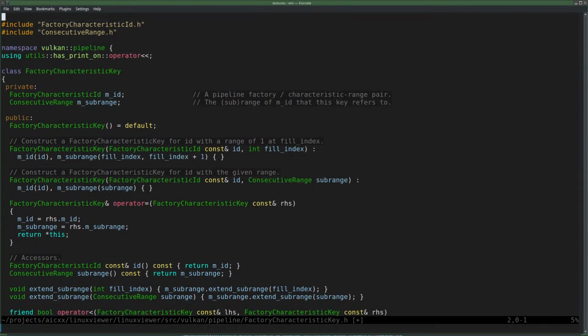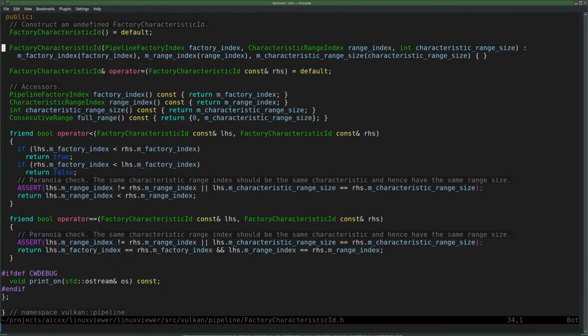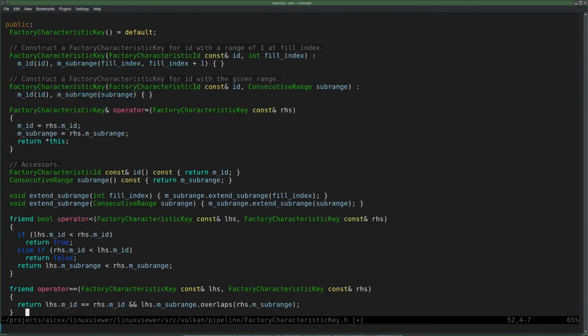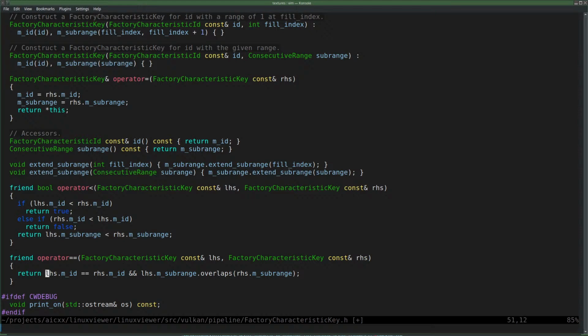Now the MID, that is also a thing with two variables, but I do have an operator equals here. It just checks if the factory index is equal, and if that is the case, then also the range must be equal, and if that is the case, then we will check if the subrange overlaps. So it's going to be pretty fast, just one comparison until we find the same factory ID, and then an extra comparison until we find the characteristic ID, and then it's reasonably fast, right? I mean, well, it's linear search, but a vector is just faster than a map until, I don't know, a lot of elements which you don't have.